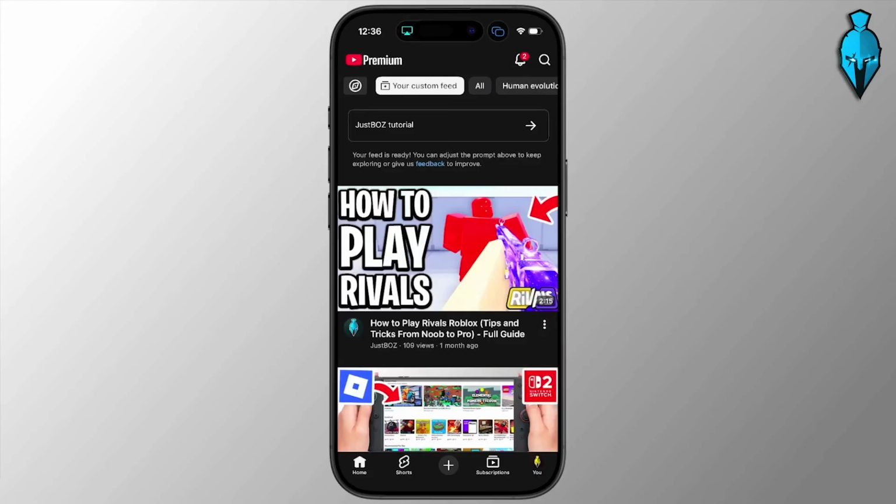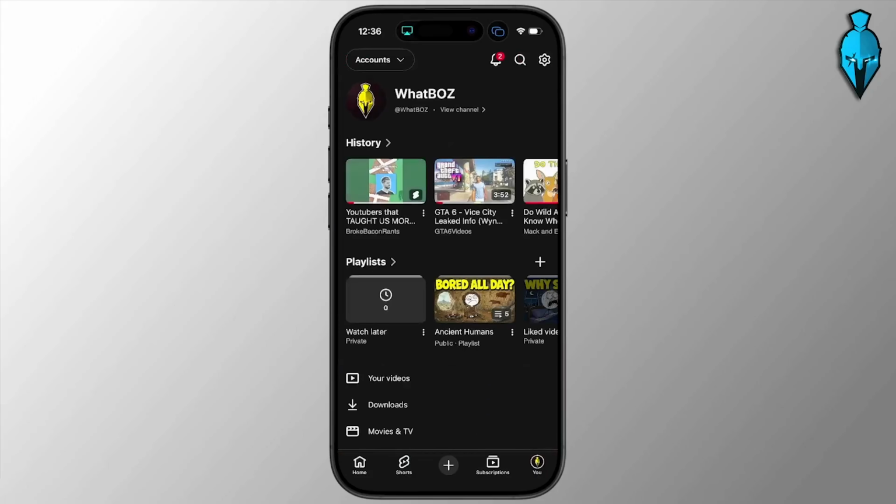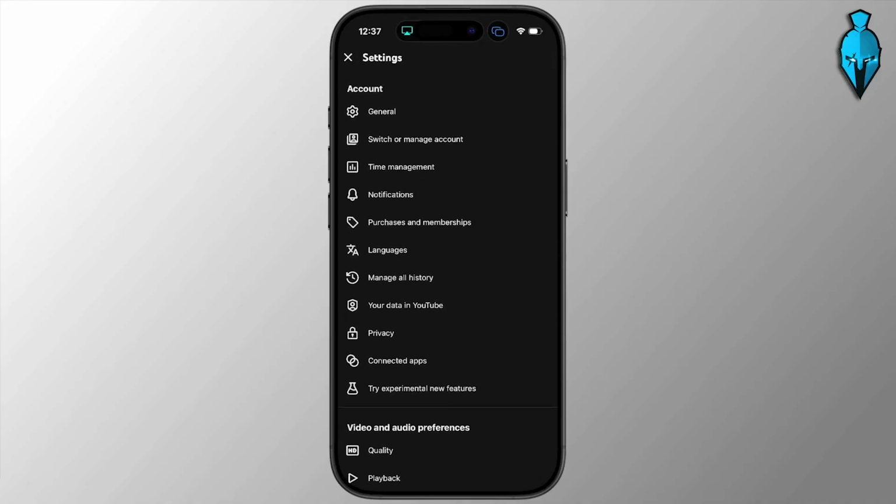But first things first, open up the YouTube app and you need to tap on your profile icon down in the bottom right. This is going to take you to a page that looks something like this. Once you're on this page right here, you need to select settings up in the top right and then scroll down on here. And what you're looking for is this manage all history section.